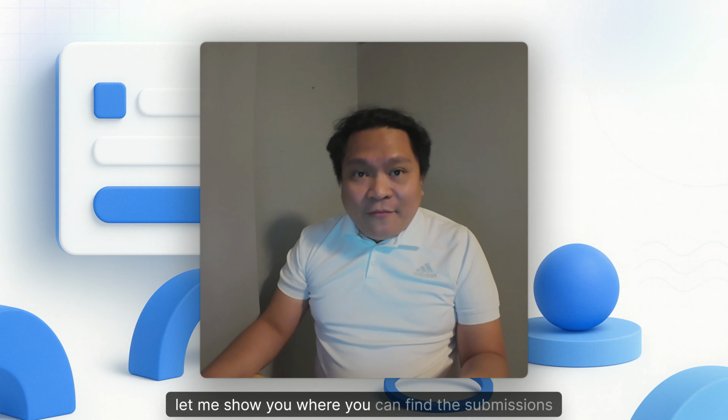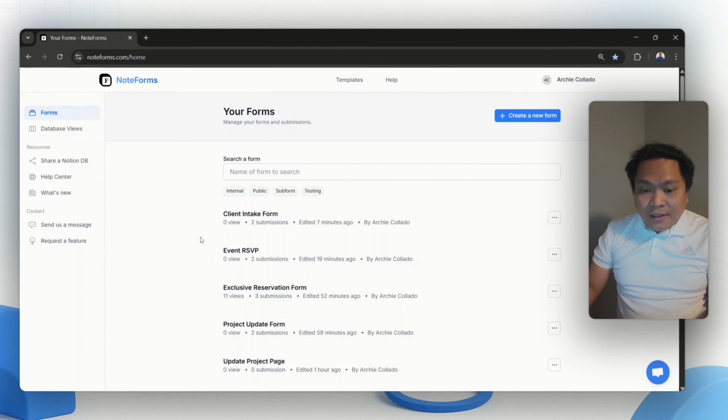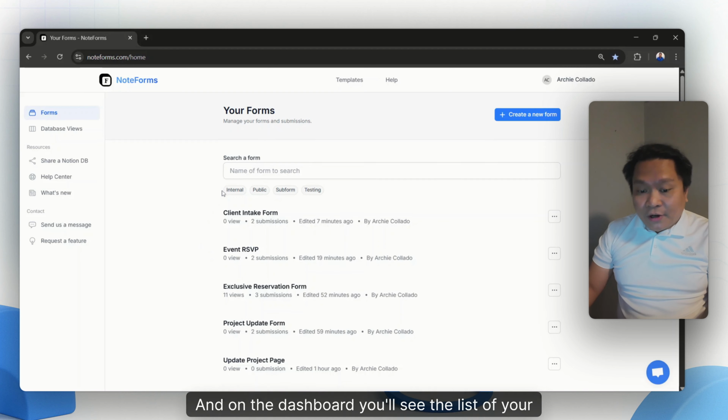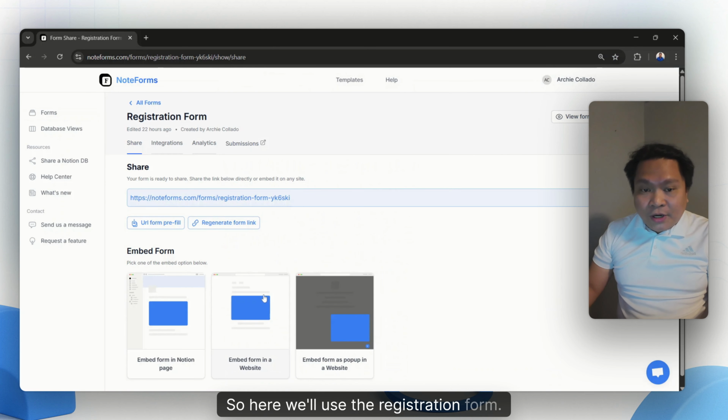Also, let me show you where you can find the submissions of your users. As a form owner, just make sure you're logged into your NoteForms dashboard. On the dashboard, you'll see the list of your forms. Just go to your form. Here, we'll use the registration form.